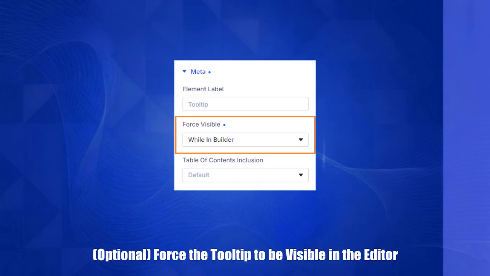By default, tooltips are set to display on hover. In the Builder preview, this means that when you click away from the parent element, the Tooltip module will become hidden. You can still access it by clicking on the parent element again or using the Layers menu. However, if you'd prefer to keep the tooltip visible at all times while working on it, there's an easy way to do that. Simply go to the Tooltip settings, navigate to Tooltip, Content, Meta, and set Force Visible to While in Builder. This will ensure that the tooltip stays visible during your design process.